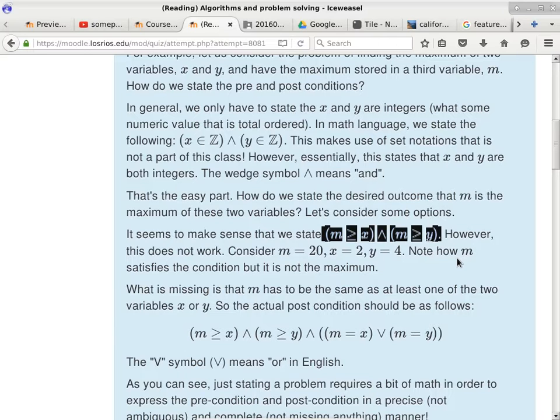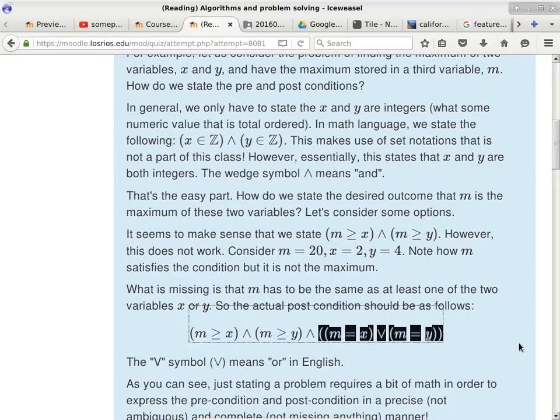What is it missing? Well, as it turns out, for something to be a maximum, it has to be the same as at least one of the values that it is a maximum of. That's what we were missing. So by putting this extra constraint on top of what we already have, then we have the proper definition of what is the maximum of two variables. Are we kind of doing okay so far with this stuff here?